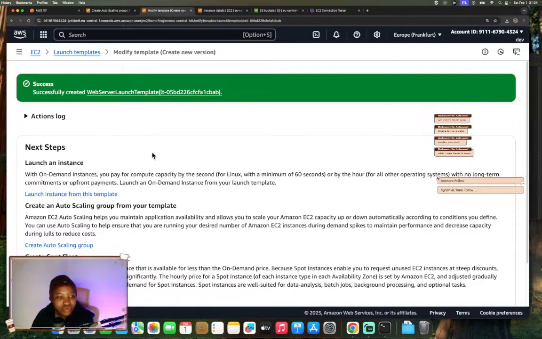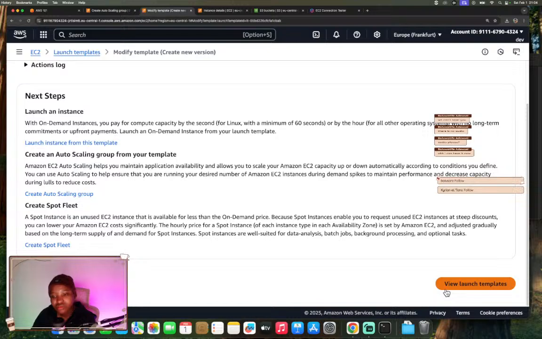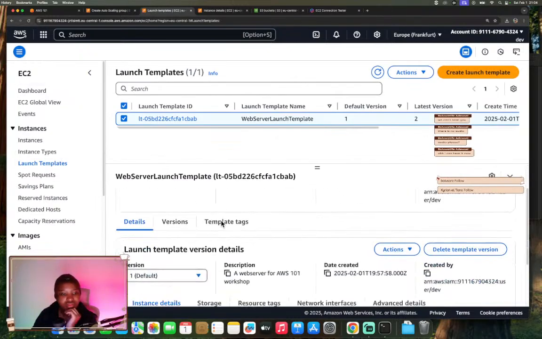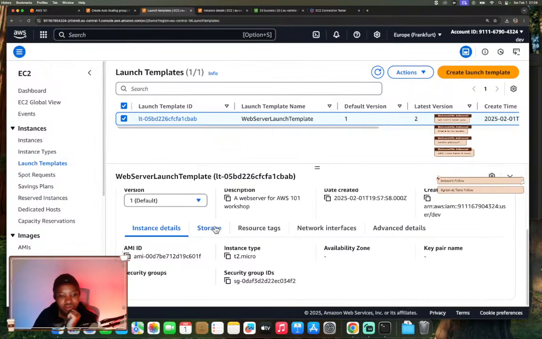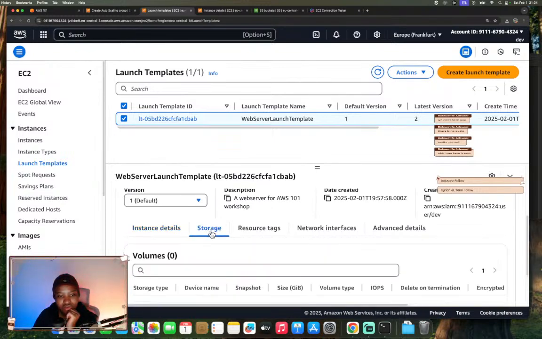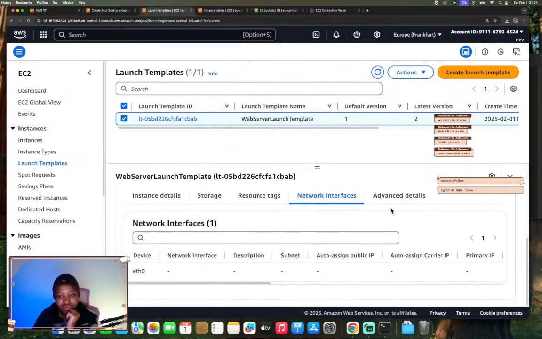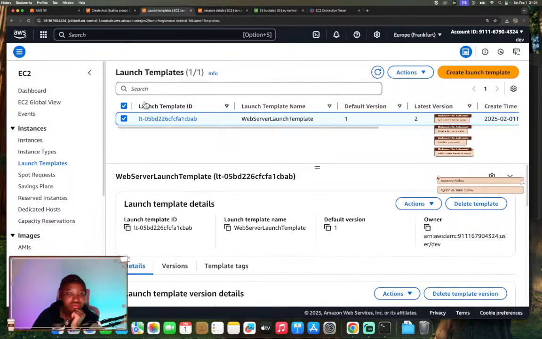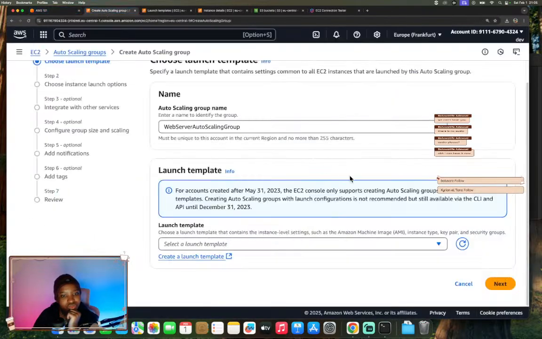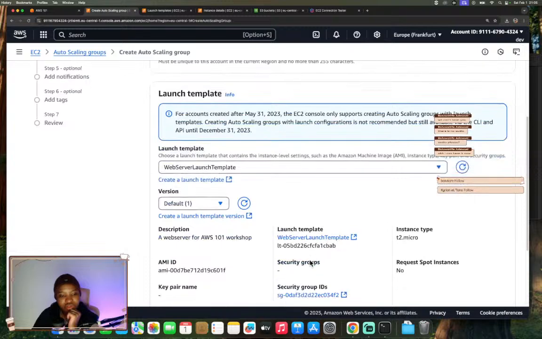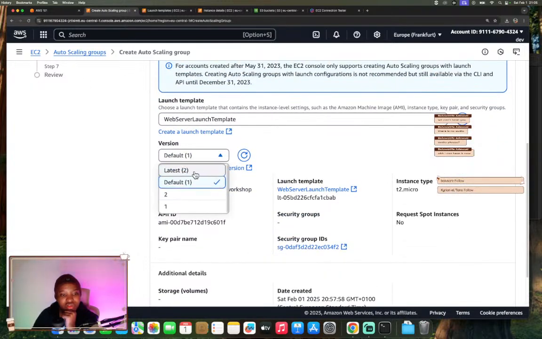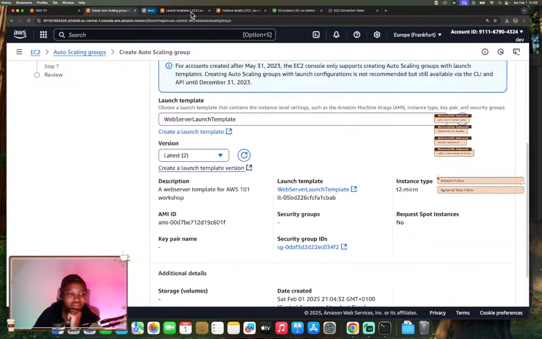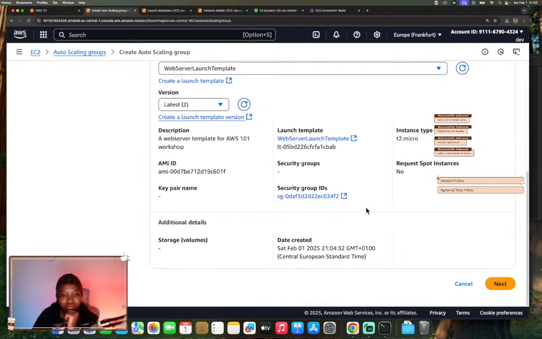Now that we have it, we can just verify that it has what we want it to be. Network interfaces, advanced details. Yeah, we'll see that. Okay, now we have our launch template. We don't yet have our auto-scaling group. We have several launch templates. We are using our latest one. That's what we are using.